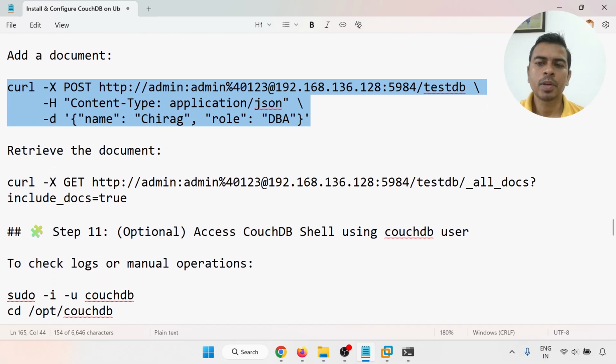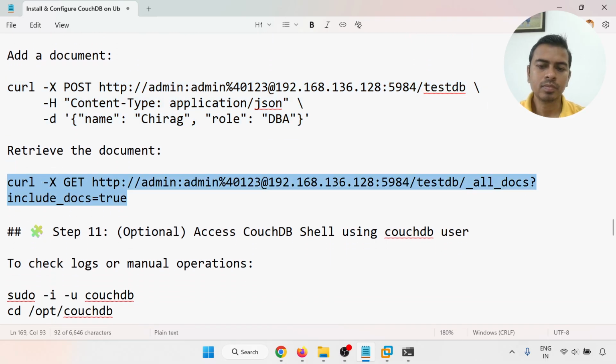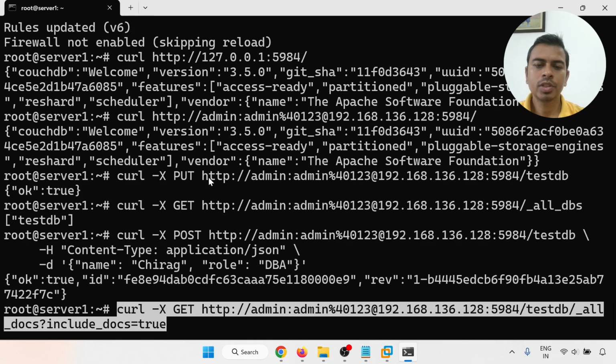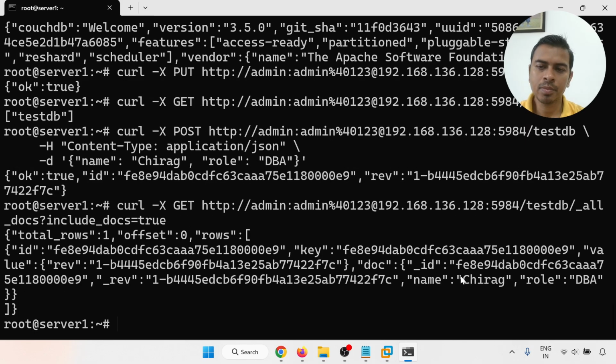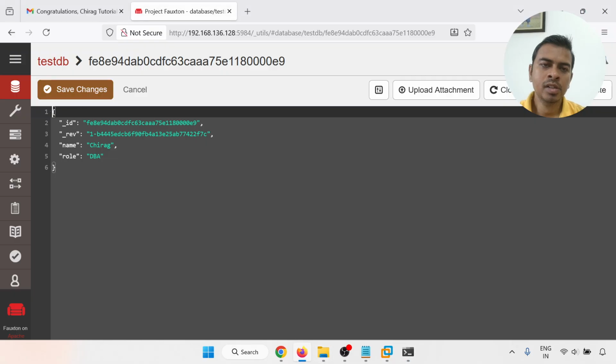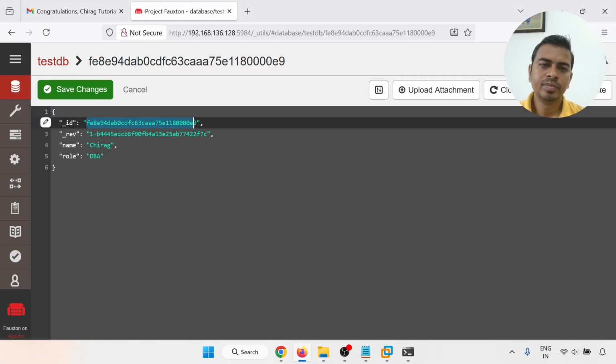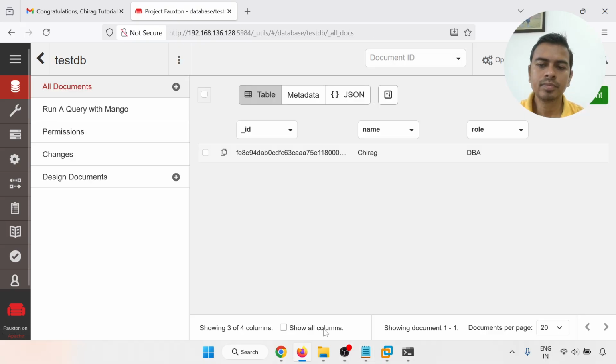Retrieve the document. You can retrieve the document using this command. With the command line you can also retrieve all the things. The name is Chirag, role is DBA, so you're getting the document. You can go through the ID. This is the ID, FE88. We're getting the data.